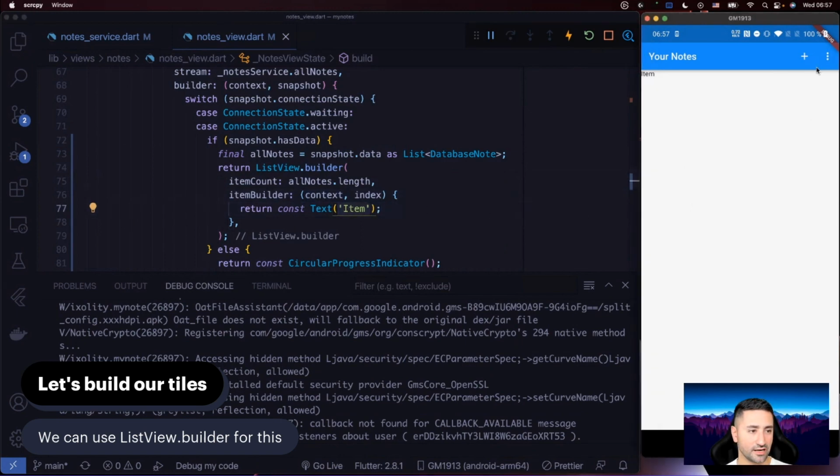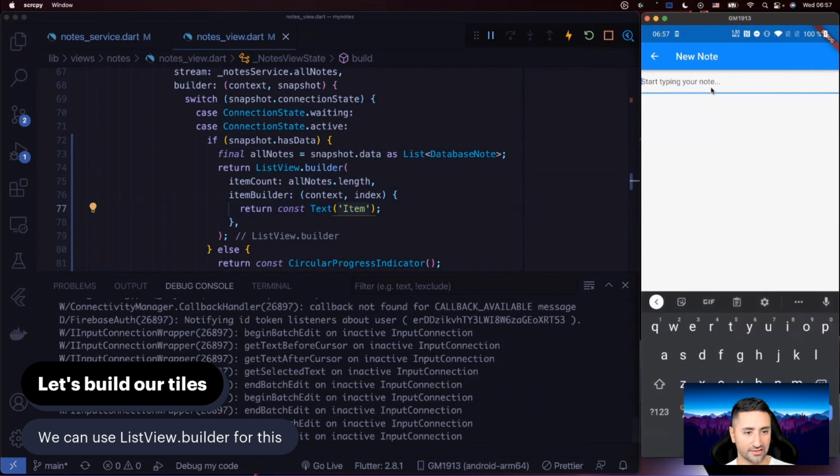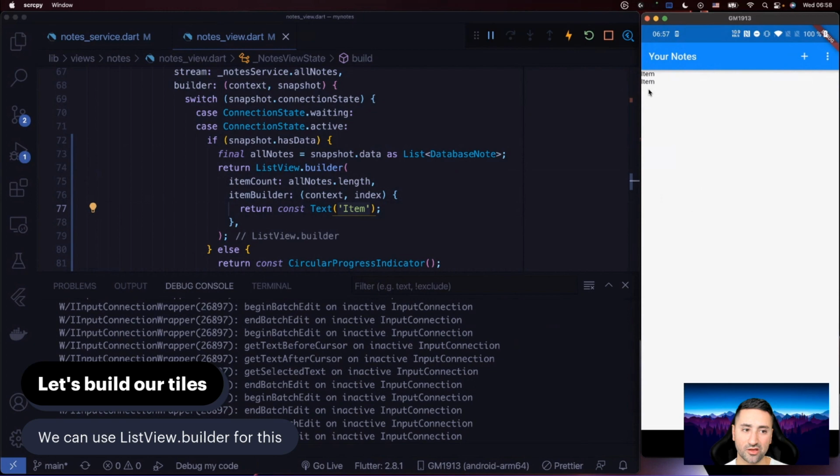So I can see item in here, and I'm going to press the plus button. And I'm going to say hello world in here. And I'm going to go out, and all of a sudden you see two items appearing in here, okay?